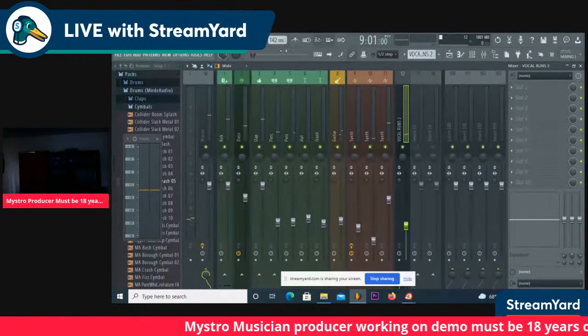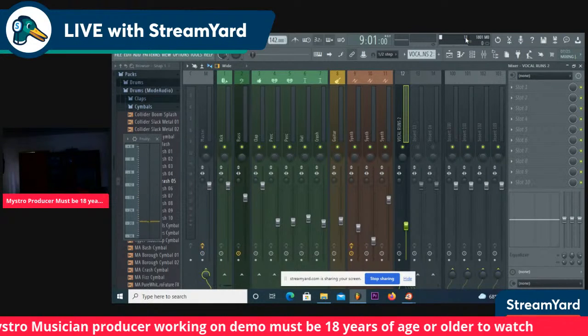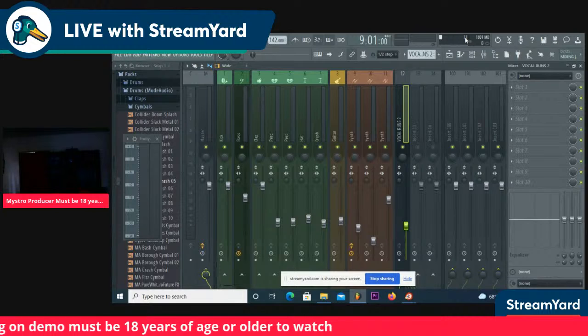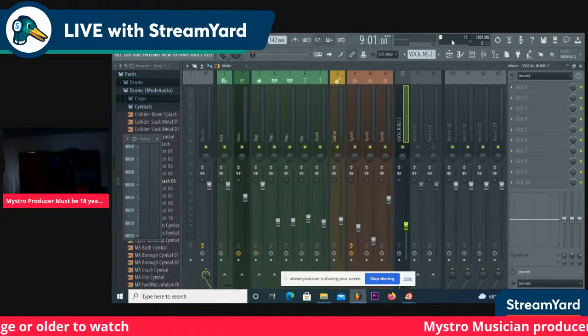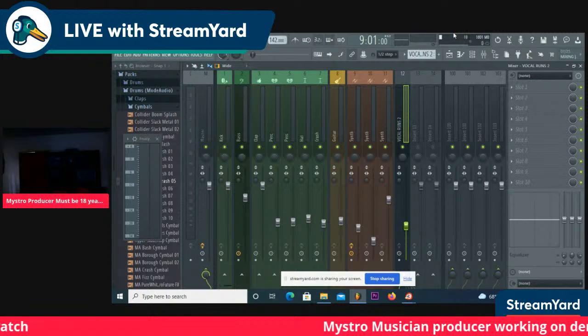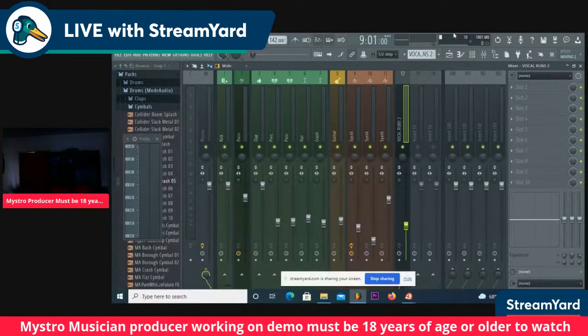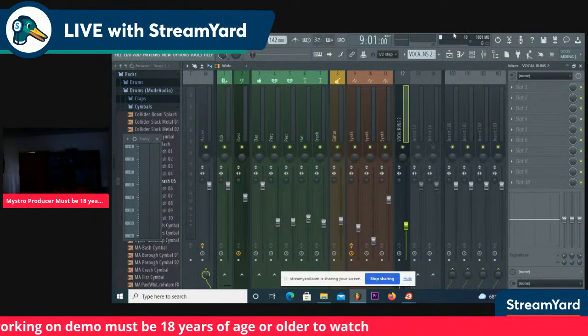Now, if you look over here, before, this was up here at 70 something, and now it's down to 12. So it reduces your CPU. Now I'm going to play it through to make sure everything is all right. So far it is.